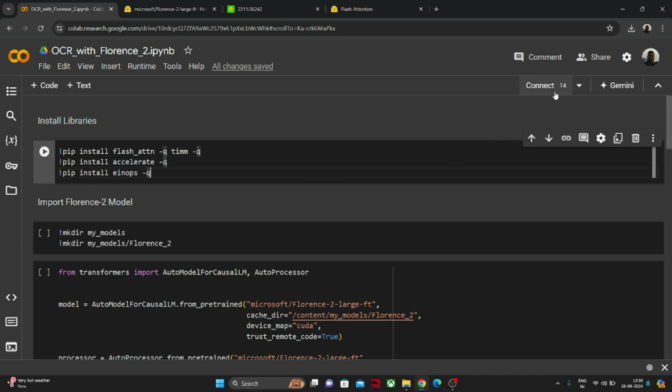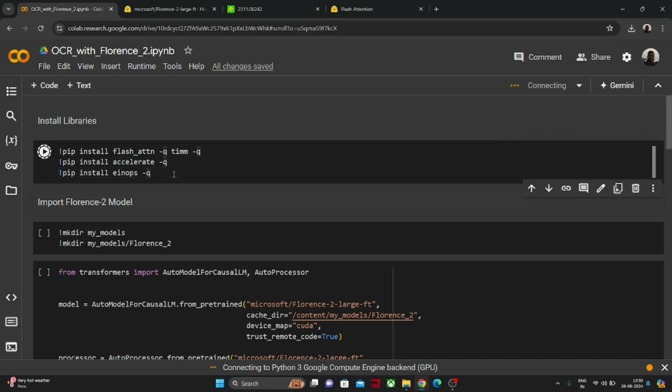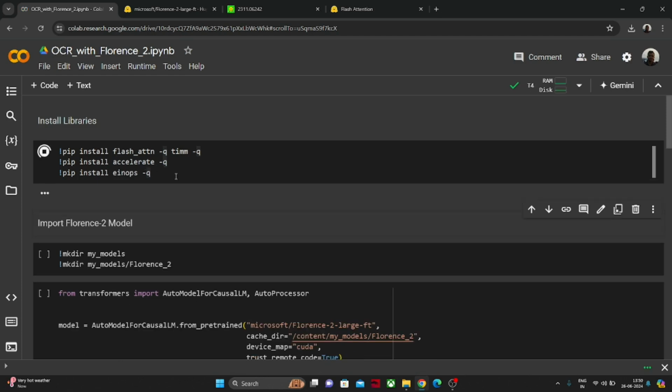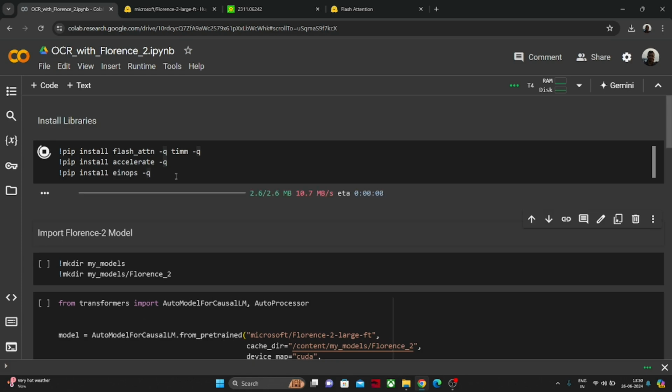So let's first connect to a GPU server. We are going to use a free GPU available in this Google Colab, and that is basically T4. And next, let's install all the required libraries. We will be installing flash attention, timm, Accelerate, and einops. All other basic libraries like transformers and so on are already installed in this notebook.